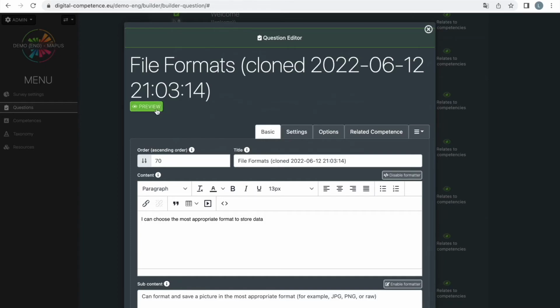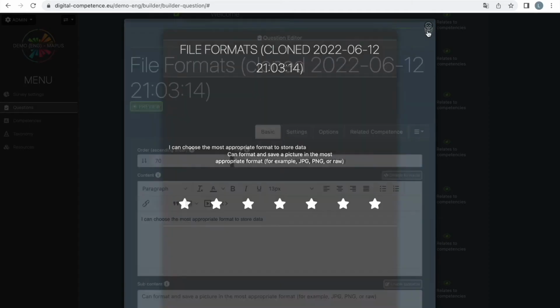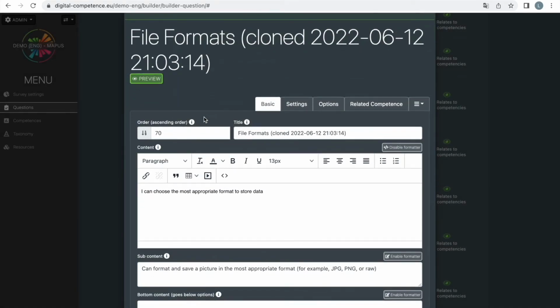And when you are editing your questions or adding new ones, you can always press the preview button, and then you will see exactly how the question looks in action. You can always see how the layout will look. So use the preview button, it's really helpful.